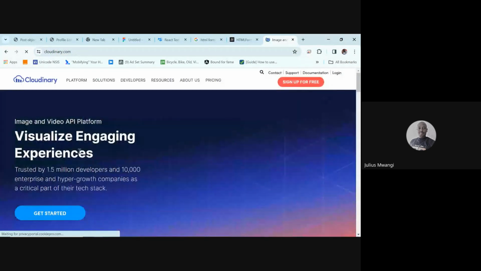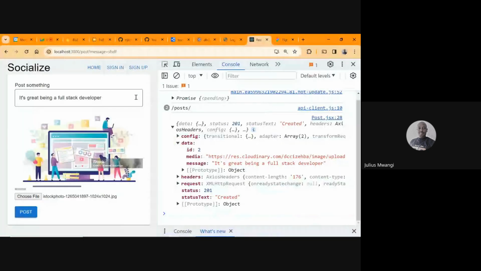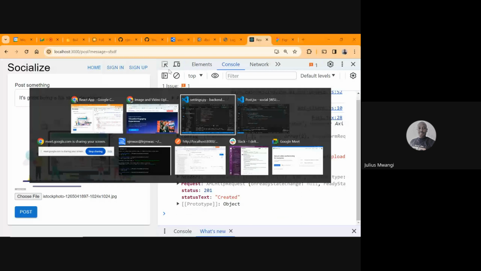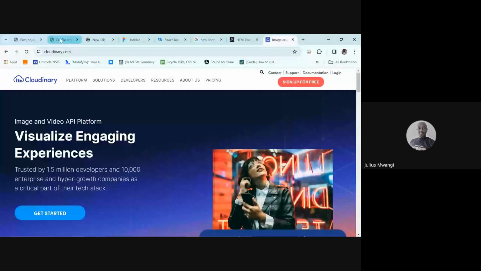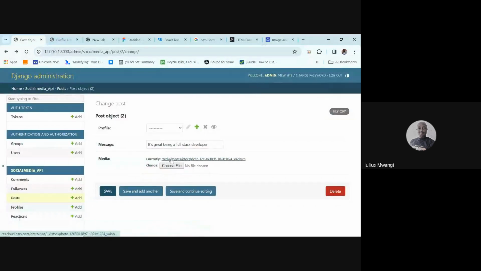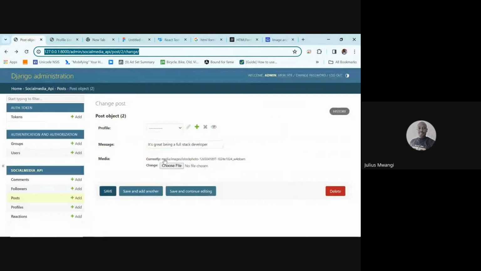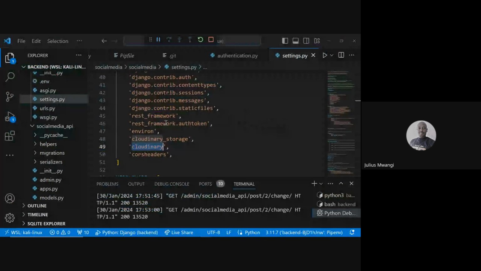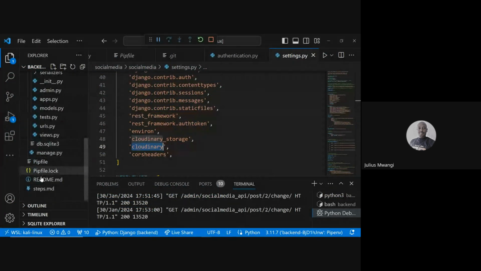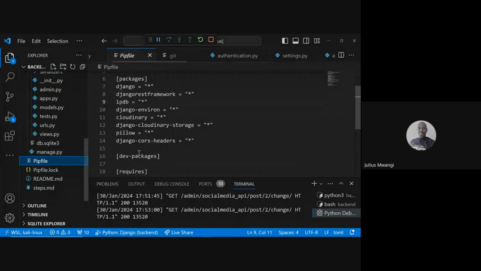As you can see, the URL of this image, where is my image? As you can see, this particular URL here is from Cloudinary, right? So all my images are getting posted there, and I had to install this particular Python package, this one, Cloudinary, and I also installed Django Cloudinary.